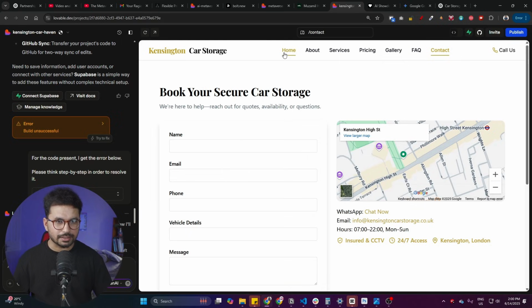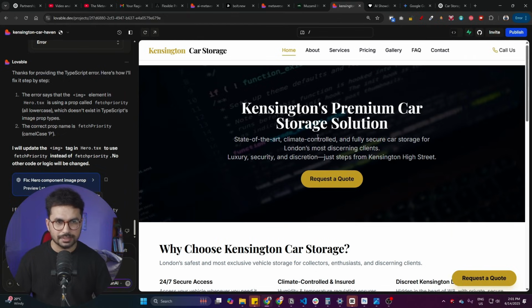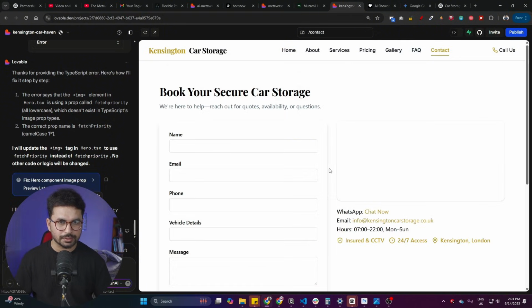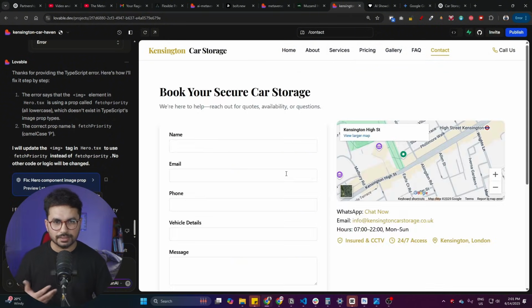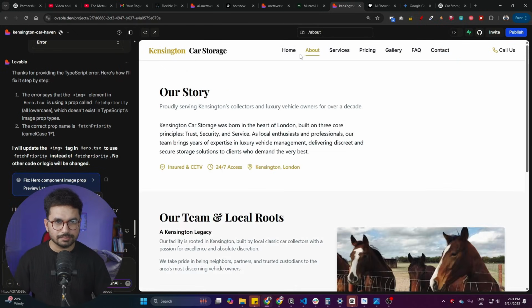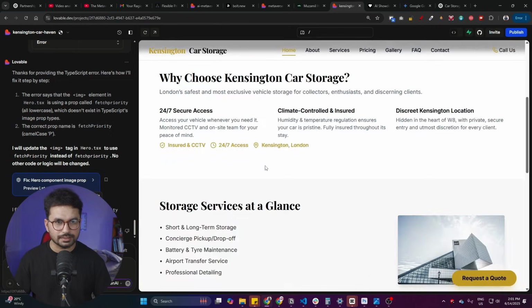Perfect. Okay, so now we can actually enhance this design further. So this is just a standard basic multi-page website for this kind of car storage company. So you can see all of these different pages are created already. You can just click on this request a quote button. So it has already linked that with the contact us page. So yeah, it's just one example. You can just create whatever you want.